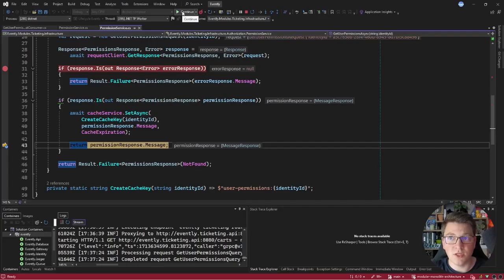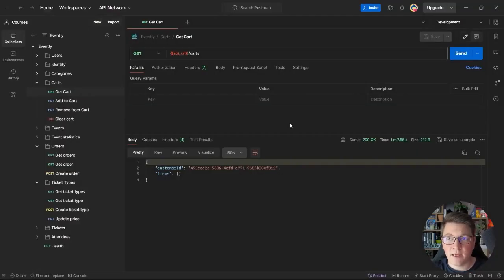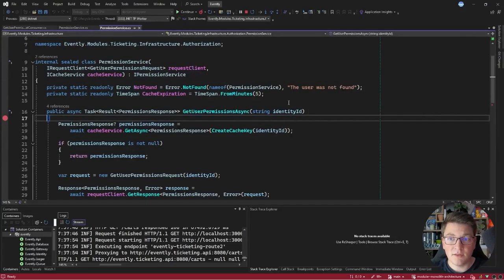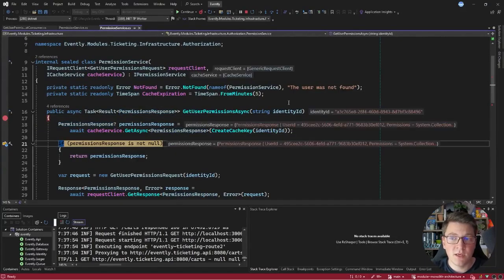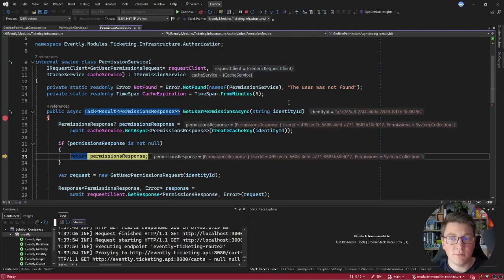I'm going to press continue, and you can see that we get back an empty cart. Let's go ahead and send the same request again, and we're going to hit the breakpoint in the permission service, but this time we're going to find the permission response in the cache. So we don't have to reach out to the other service to get our permissions.